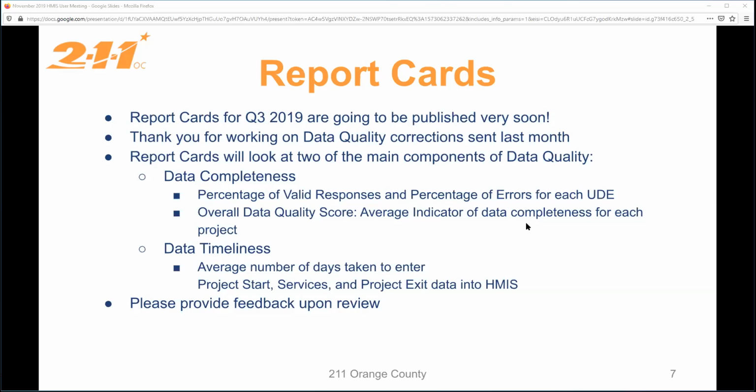So now for timeliness, we're going to see the average number of days that each project takes to enter project start, project exit, and services data into HMIS. So there will be three numbers for each project, one for project start, one for exit, and the other for services. And as I said, we are really close to publish it.